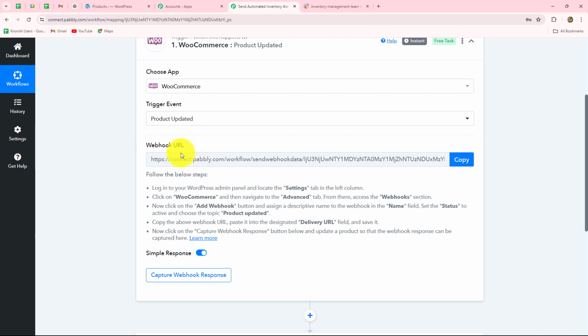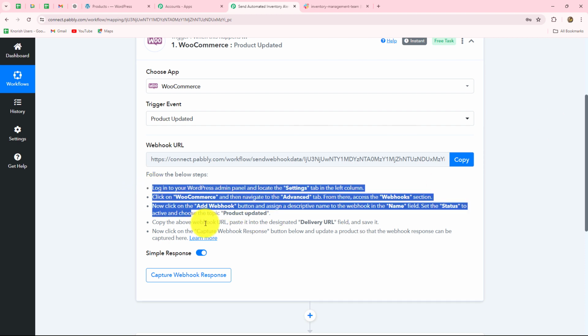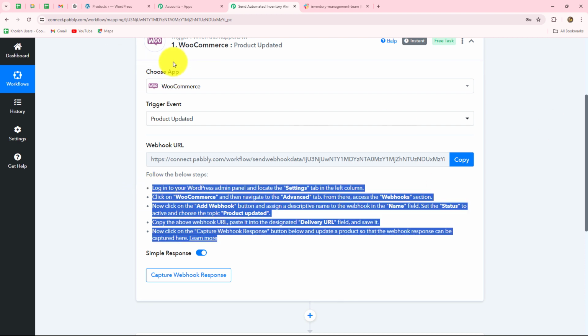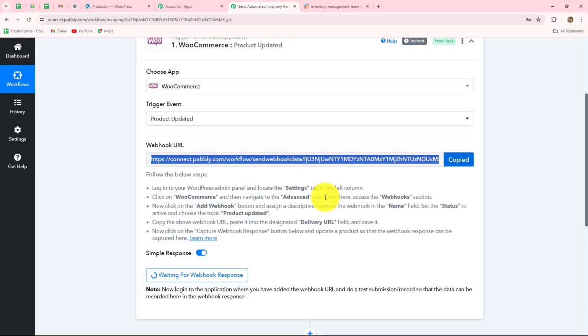As we have done that, we can see that a webhook URL is provided to us along with some instructions. So we have to follow these instructions step by step to connect WooCommerce with Pabbly Connect, and for that the webhook URL is going to act as a bridge. So let's copy the webhook URL, and when we insert this webhook URL inside our WooCommerce store, it is going to send the response from WooCommerce towards Pabbly Connect whenever an update is made in the quantity of the product.